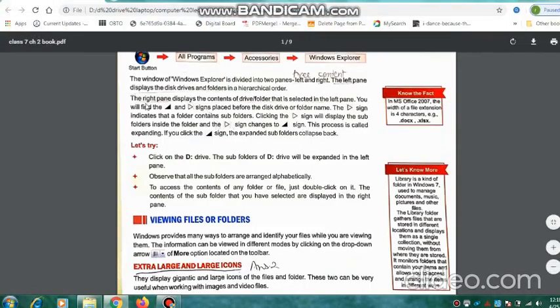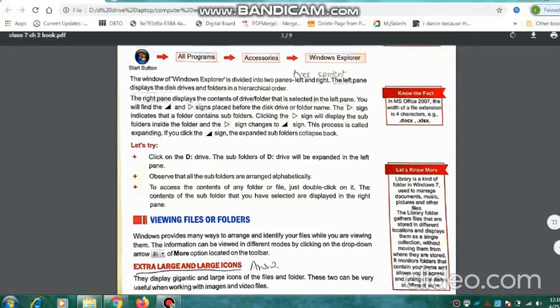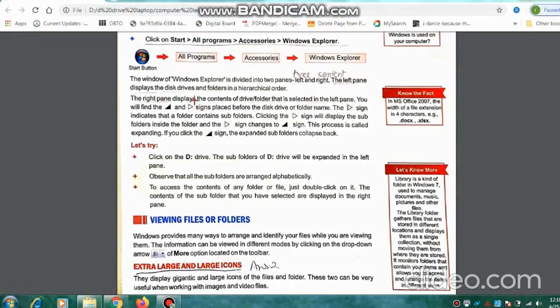So, the right pane displays the contents of the drive or folder that is selected in the left pane. The same I have explained to you. The right pane displays the contents of the drive or folder, whatever you have selected in the left pane.